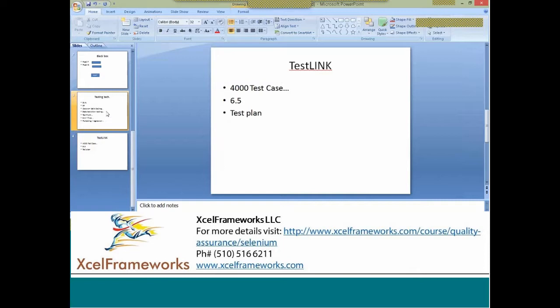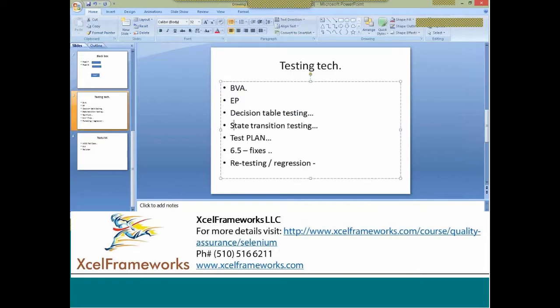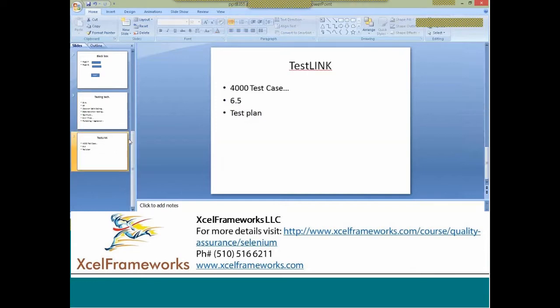So we talked more about the state transition test plan. I gave a couple of scenarios for how you plan once the fix is given, and we also saw that TestLink is a test management tool, the basic use case within testing, and how to use this. I hope you got clarity by now.